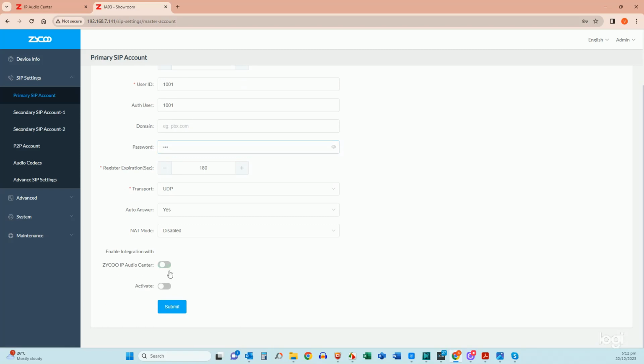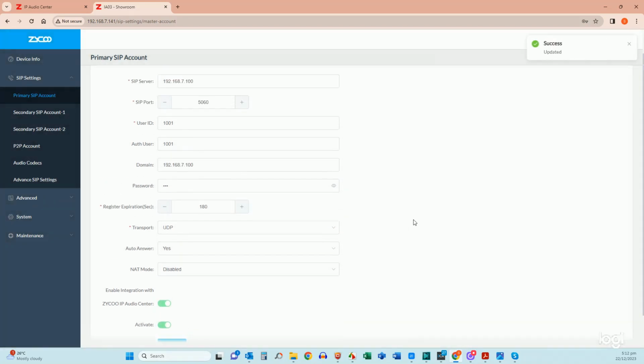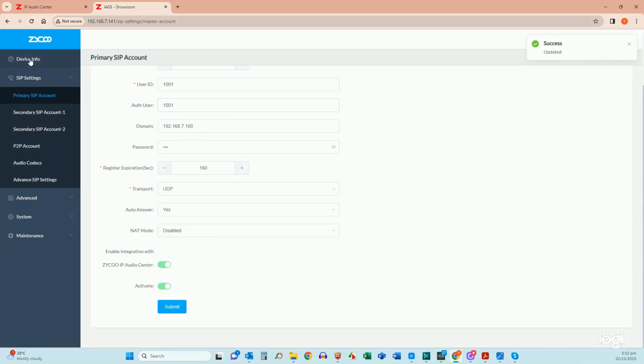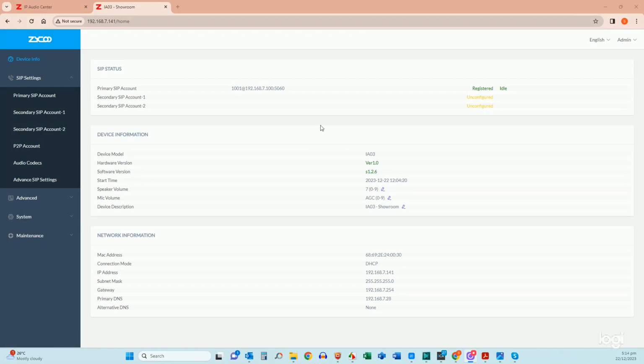And then we're going to allow integration with the IP Audio Center, and then we're going to activate it. And when we hit submit, it'll go through and do those settings. Should see a success updated. And if we go back to our device info, if you've done your job right, both with the device itself under this primary SIP account and with the audio center, then you should have a registered and idle stance.